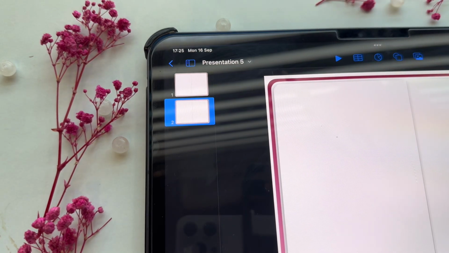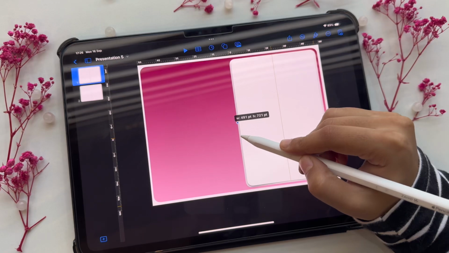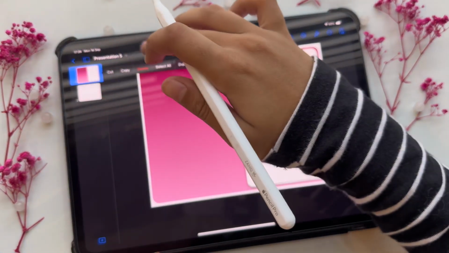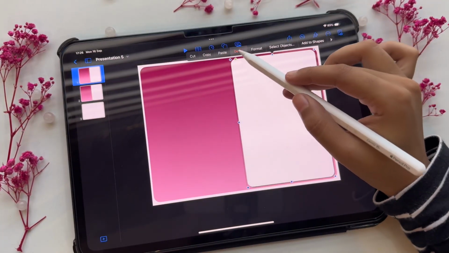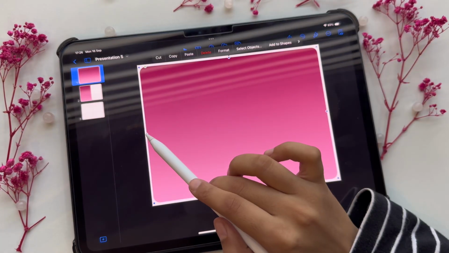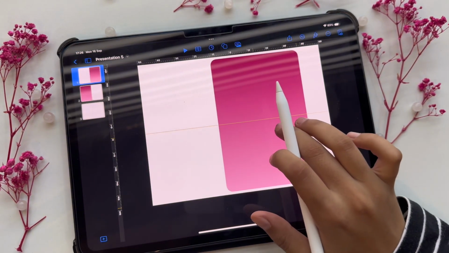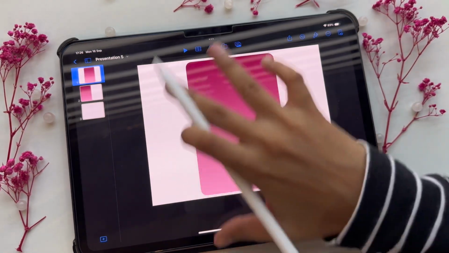So I copied a slide and now I'm dragging the white boxes to make it look like the front page of the journal. Again, I copied a slide to make the front. Now I'm going to delete the white pages and the line. And I'm going to drag the pink box like this here. And I'm going to keep this in the center. I'm going to decorate the cover later in the Goodnotes app.